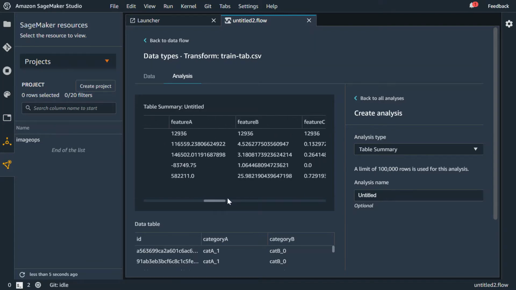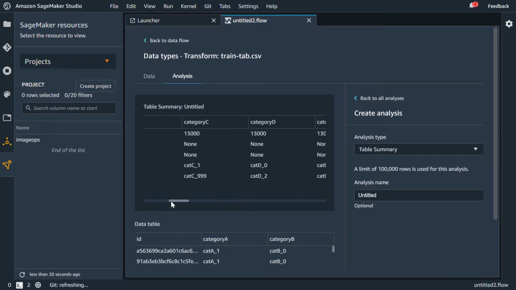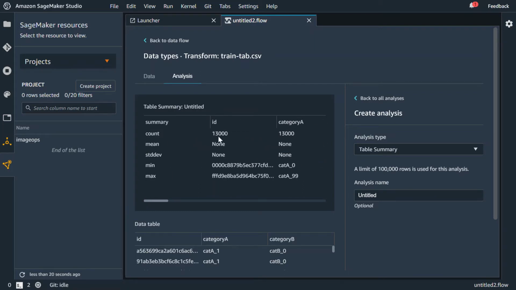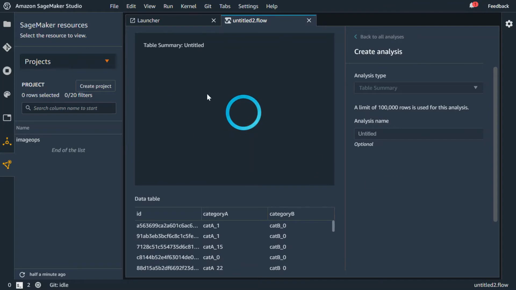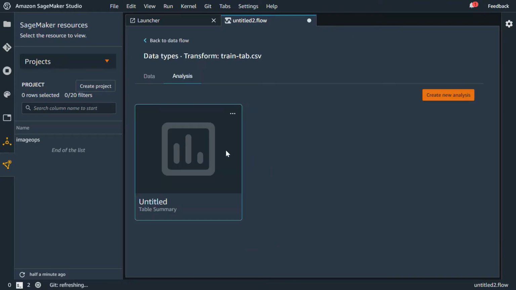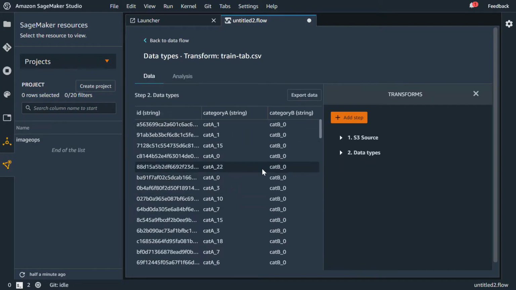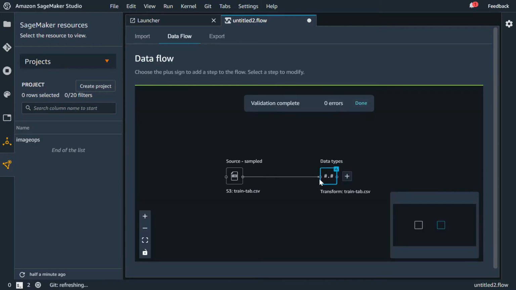For feature A, you have the max, minimum value, and mean, and it's nice that you get these values when you hover on it, and also the number of rows. So if you get back to here, you can see there is missing data. This is a good indicator. Now you hit preview, it will regenerate things, and you can add it here. It does not give it a name, but it will be an analysis on top of this stage.